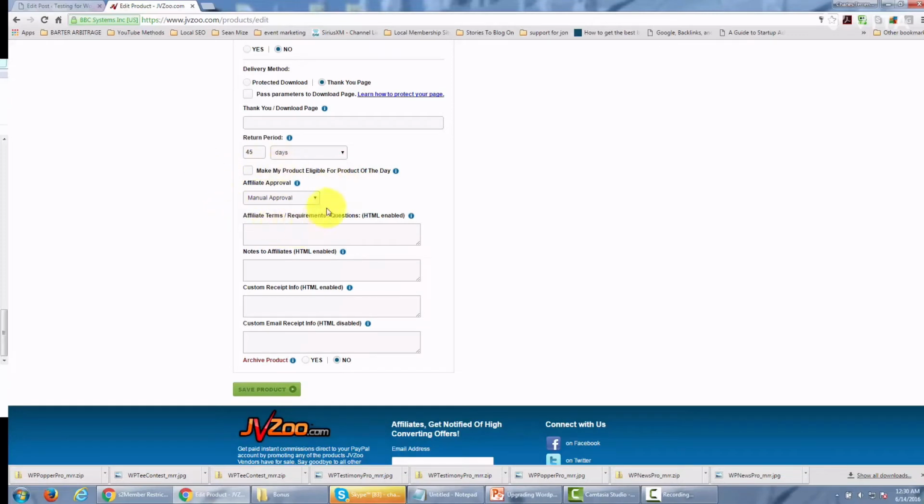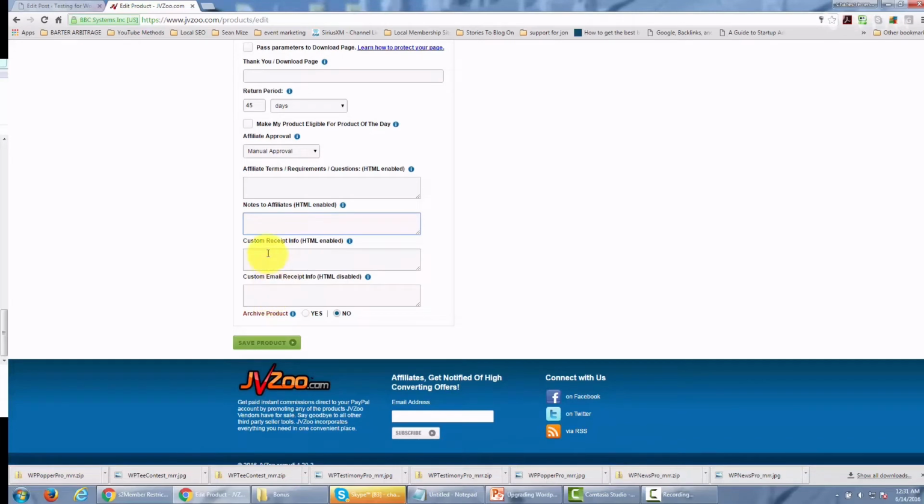Typically, you're going to leave this as a manual approval. You typically want to know who your affiliates are, and you want to know how they're going to promote. Now, anything in particular that you'll want to say to the affiliates, you'll write it in here. In this space, you can actually put in an HTML-based web page to give your affiliates more instruction. And in these two spaces, you can communicate messages to your customer.